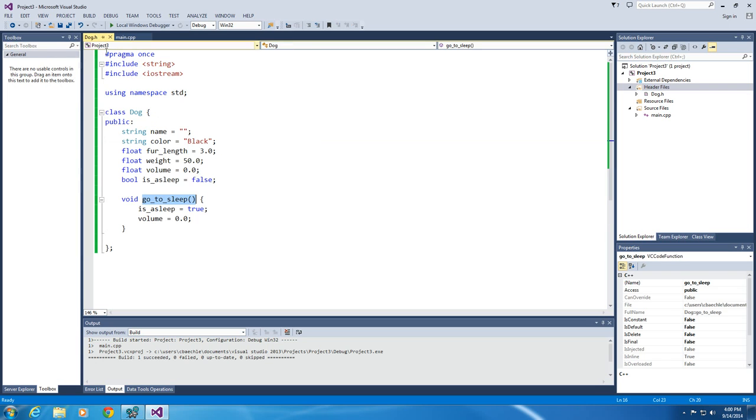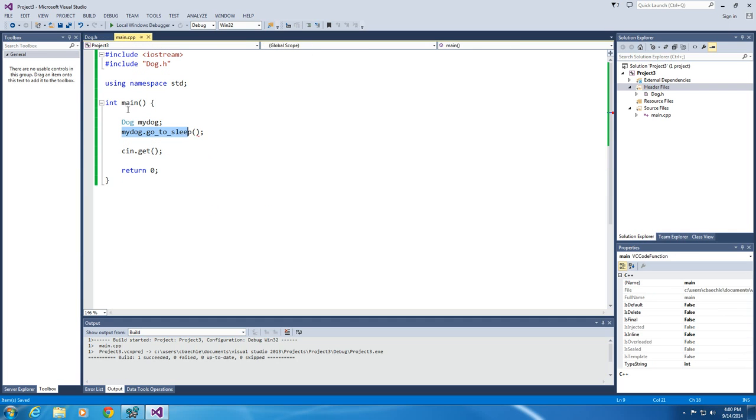Well, what happens if we break our encapsulation? We say now that instead of just go to sleep, it takes in some parameter. So we say float, and then how long we want it to sleep, so sleep length. Well, if we were to try to run this now, we've broken our encapsulation.